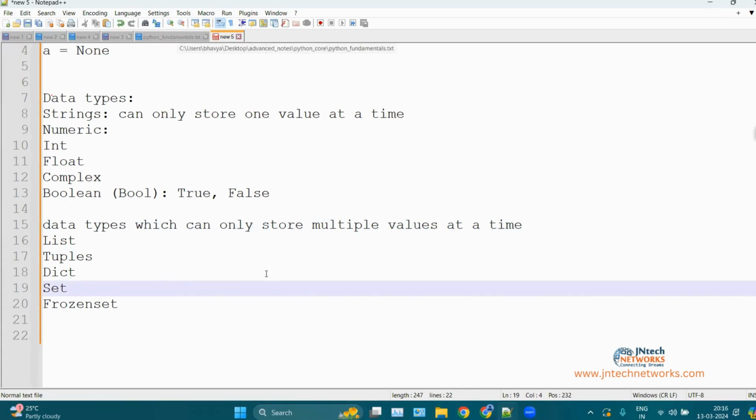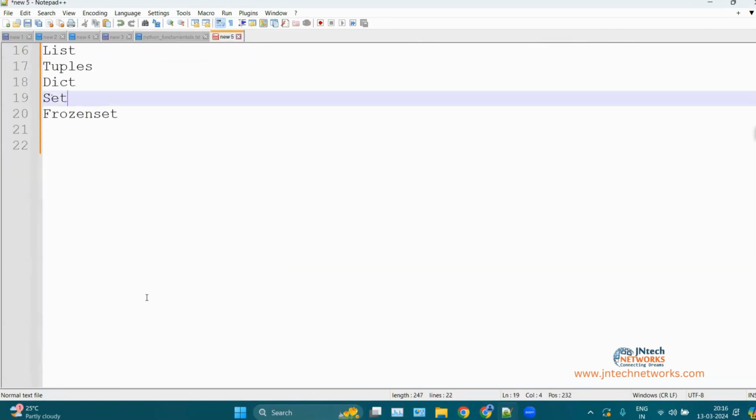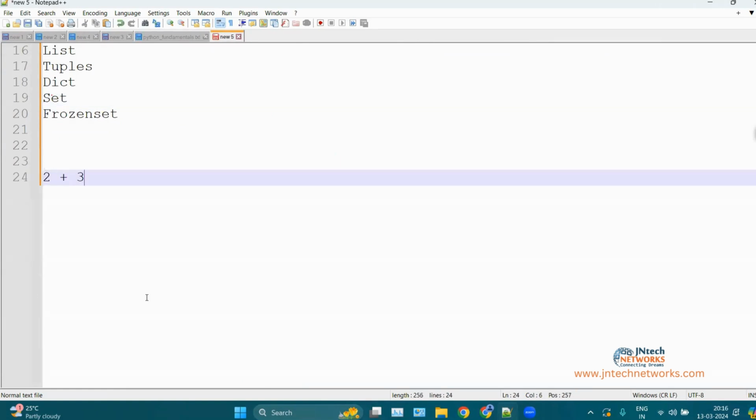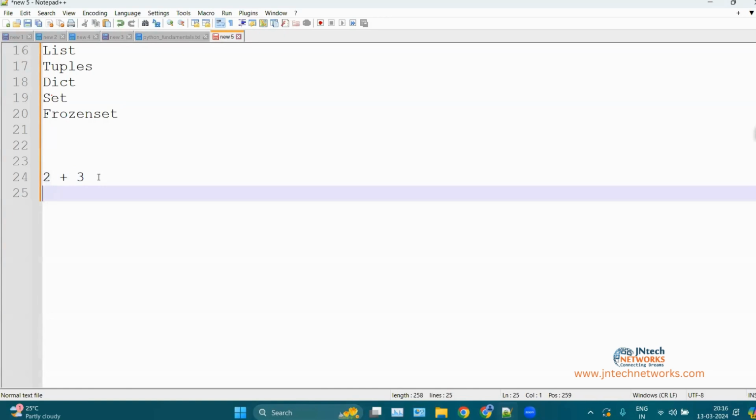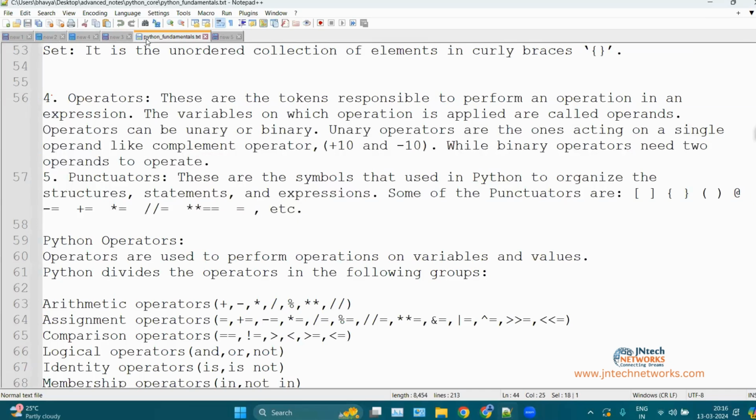Before that, we have some operators in Python. For example, let's say we have this operation 2 plus 3. Now 2 and 3 are known as operands, and plus is the operator here. So 2 and 3 are operands, meaning values, and plus is an operator. Same in Python, we have many operators: arithmetic operators, assignment operators, comparison operators, and so on, which we will see in later sessions. The variables on which the operation is applied are known as operands, and plus, minus, or any other symbol is known as an operator.